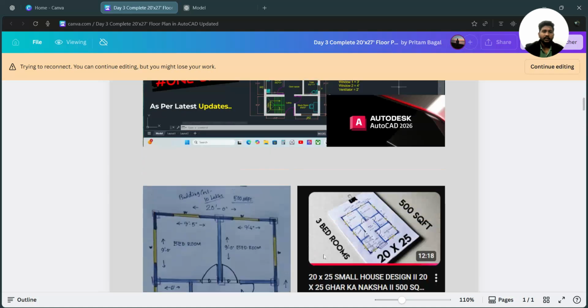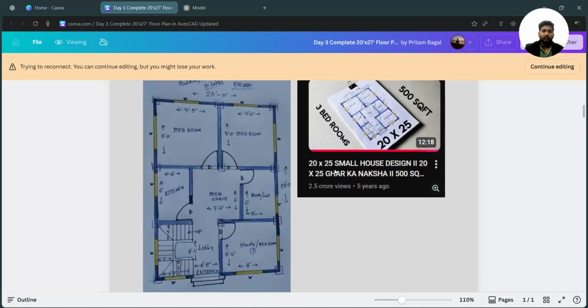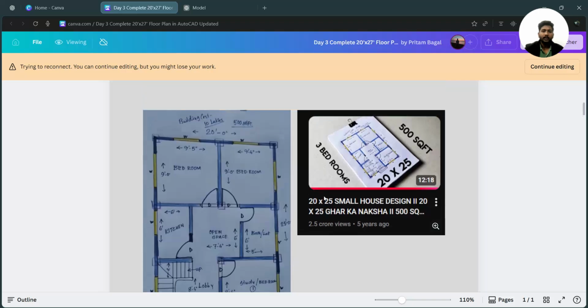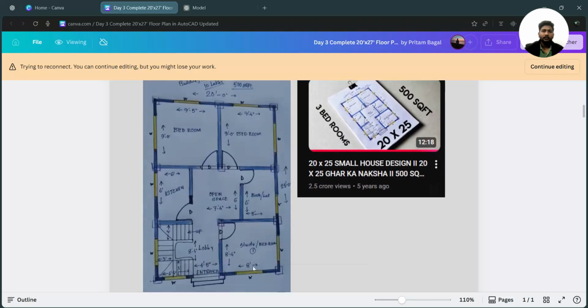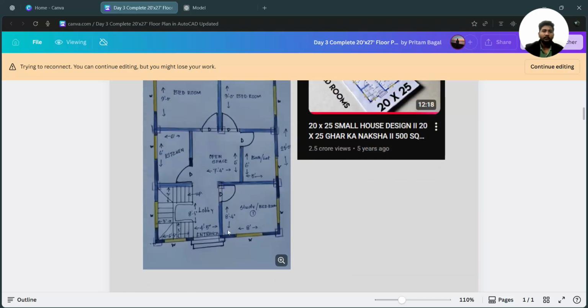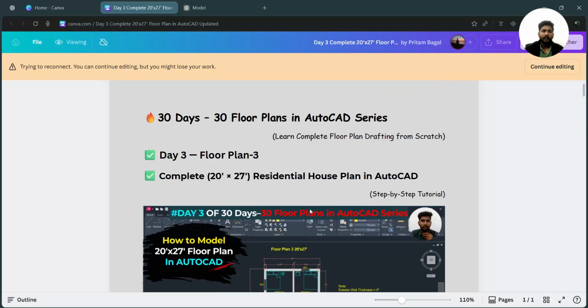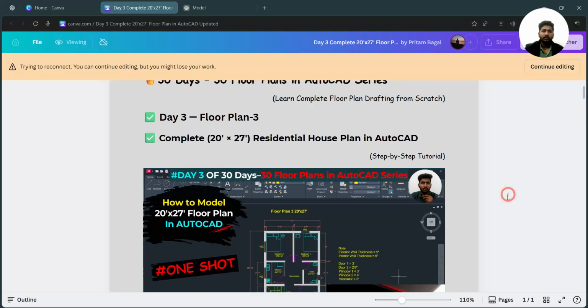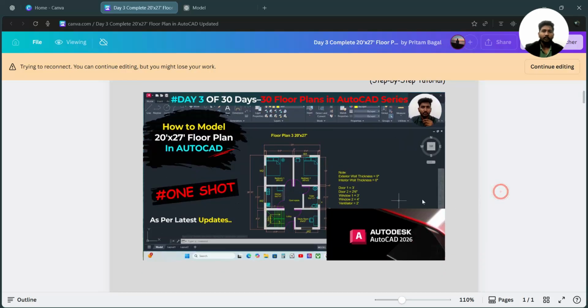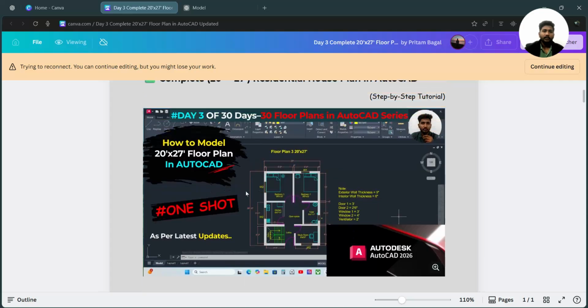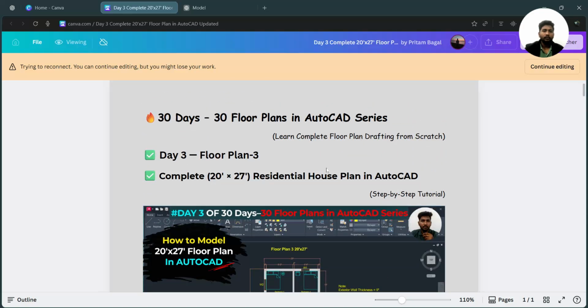This is day 3, and we have seen the 20 by 25 floor small house design that had about 25 million views. So we have seen how we modified it perfectly, and made a detailed step-by-step AutoCAD video. Okay, like this way we will be making day 4 also. So let's get started with day 4 tomorrow, and stay connected.